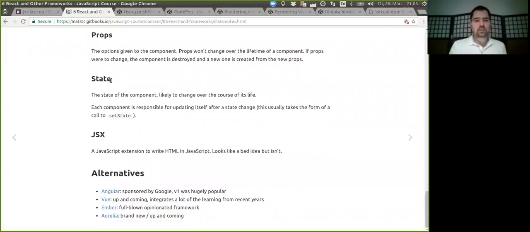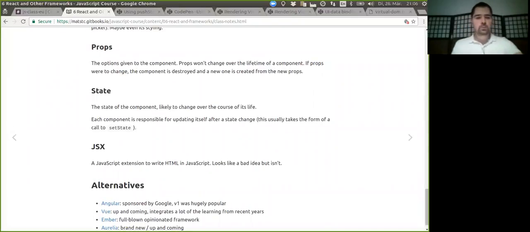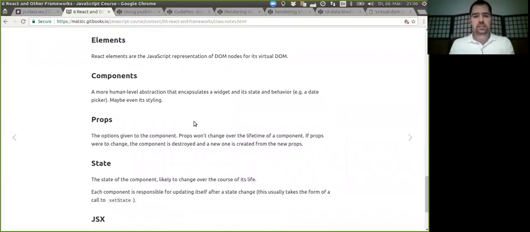And then the next concept is state. So that's the stuff that can actually change within your component. So if you have a to-do list component, the state is probably going to be a list of to-dos. And then whenever that state changes, your component is responsible for knowing how to render itself from that change. And then you have JSX, which is an extension to JavaScript, and it gives you a power that's very similar to the second example we had today with JavaScript in a template tag. So yeah, so these are the basic React concepts. Have a look at the quick start guide if you want to know more.